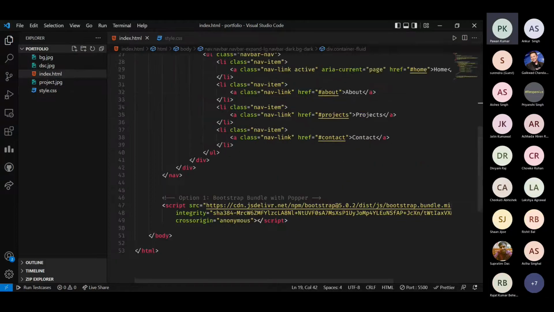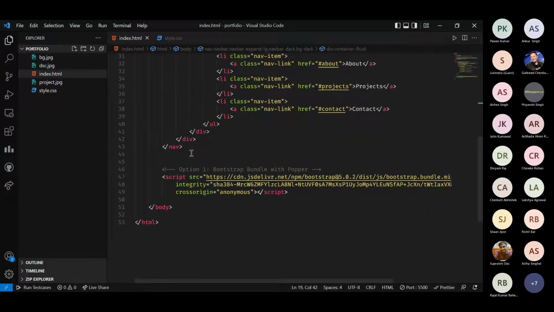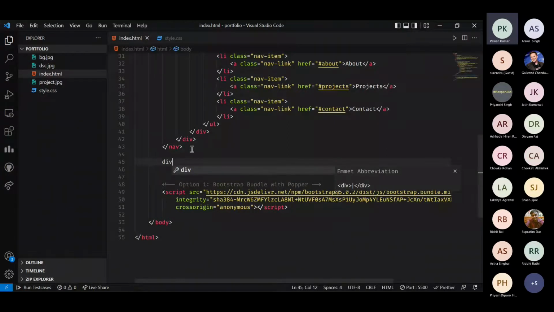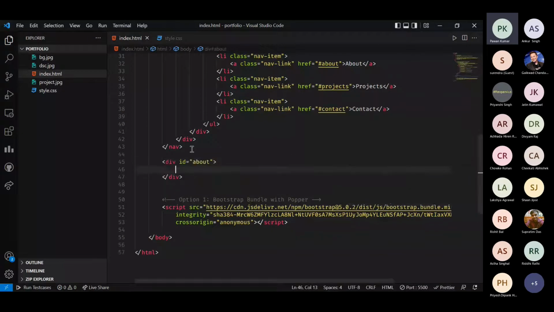And let us create an about section here. I am using the Emmet abbreviation. If you want to create a div with ID like about, you can write it like this, and it will automatically generate this div container. That's the shortcut that I am telling you. So let's add a class here.